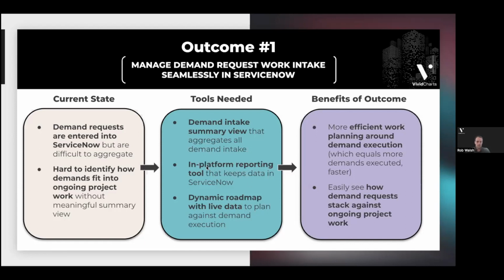Core to everything that VividCharts does is in-platform reporting. So again, create the incentive for the BA, the demand manager, the project manager to just keep the data fresh and high quality in the system because the reporting output is easy and automated. And finally, dynamic roadmap with live data to plan against demand execution. You saw some of our road mapping charts yesterday. Those can easily be applied at the demand level as well. So a lot of capability around road mapping.